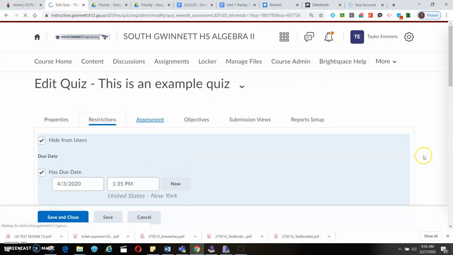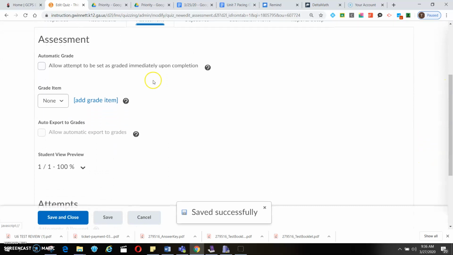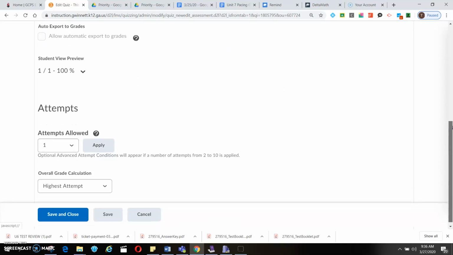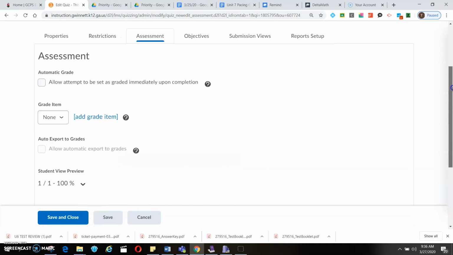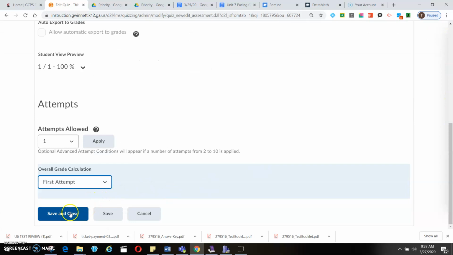Under assessment, if you want the kids to be able to see their grade, you'll click this box. I never put it on there just because kids like to tell other people, hey, I got a 40, and this is what I put. If you're letting them take more than once, you can change this to highest attempt, or I always change it to first attempt because I want to see what their first attempt is. We don't do any objectives in here. We don't need to change the submission view, and we don't really need to change the report setup. So when you're done with all of this, you're going to hit save and close.